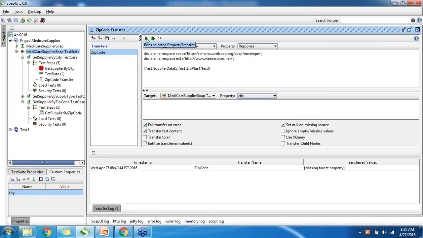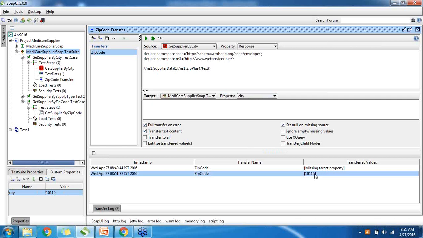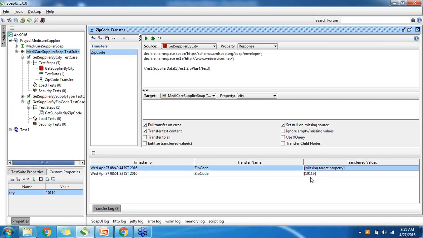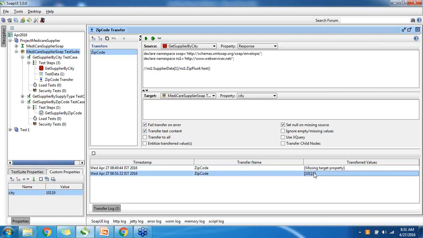And now if I run, see, now I got this value, team. I got this value 10119 here. Okay. Here also in the log you can see earlier it was giving a missing target property. Now it says 10119. It means we are able to transfer property from one request to another request. Got it, team? So this is a very useful thing in SoapUI. This property transfer is very useful for us.